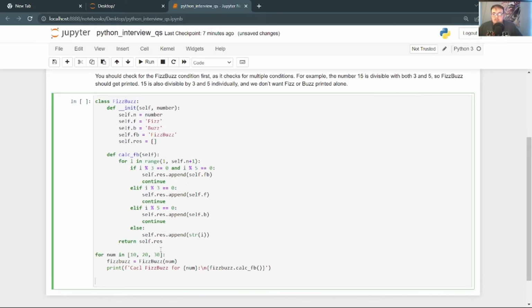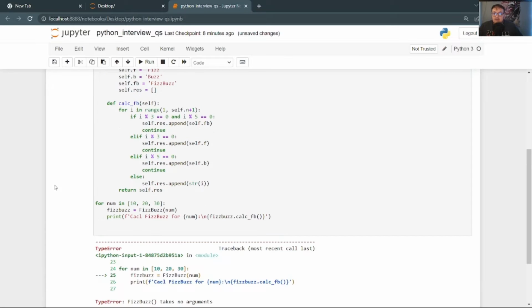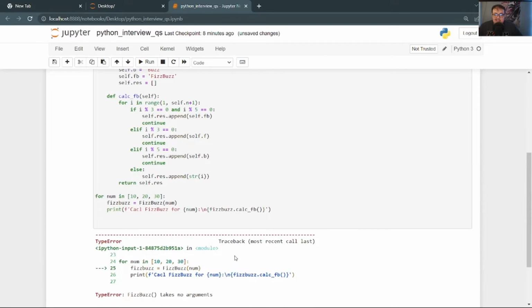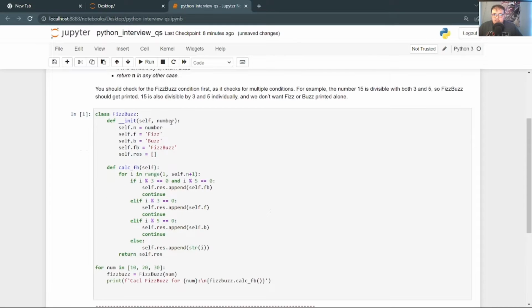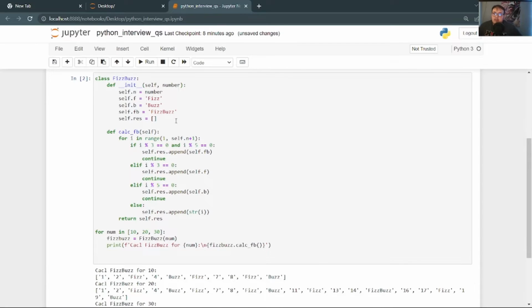So this is saying for number in 10, so we're passing in 10, and then we'll pass in 20, and then we'll pass in 30. All right, we should be able to run this. Oh, we have a takes no argument error. FizzBuzz. Wait a second. Did we mess up somewhere? Class FizzBuzz number. Oh, it's because right here. Cool. There we go. Yeah.